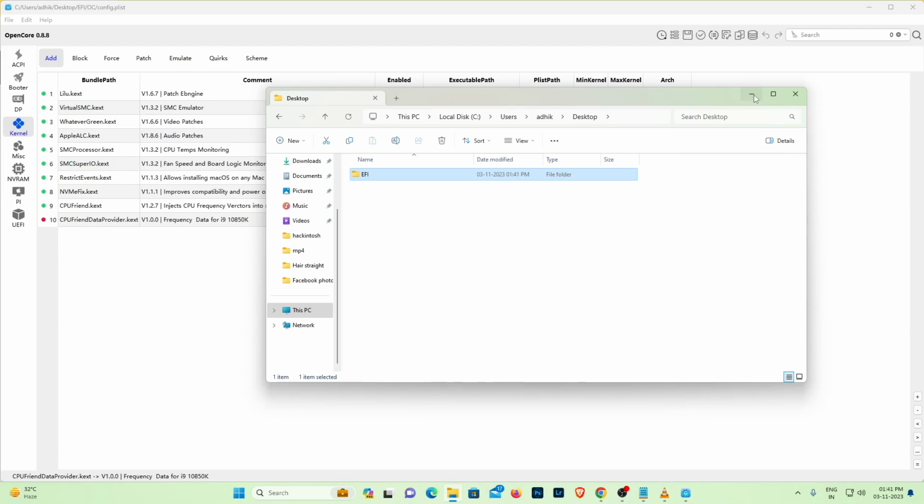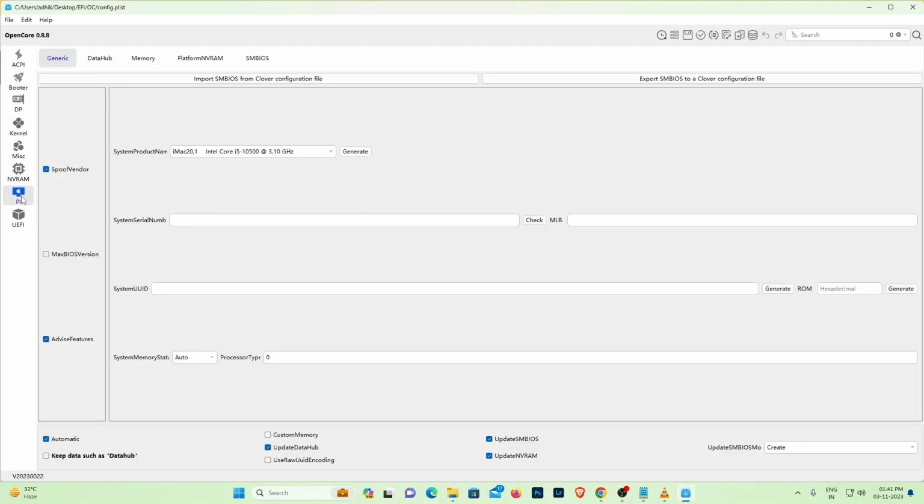Go to the PI or Platform Information tab in the OC Auxiliary tool. As I have selected iMac 20,1, it is already reflecting here. Click on Generate to generate the SMBIOS details. Once it is clicked, the serial number and motherboard number have been generated.